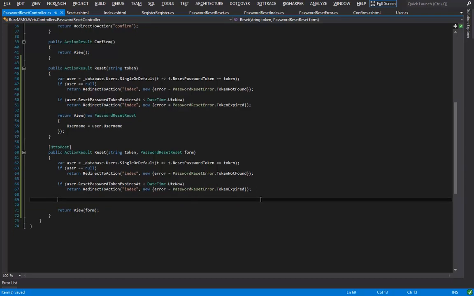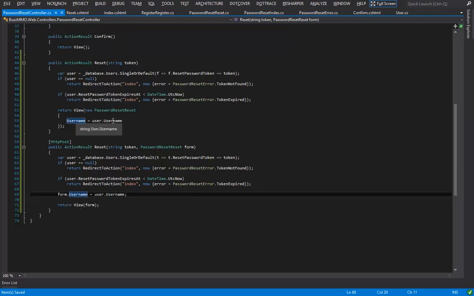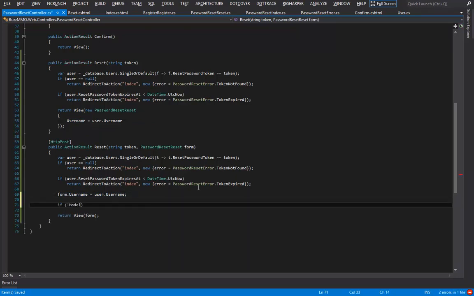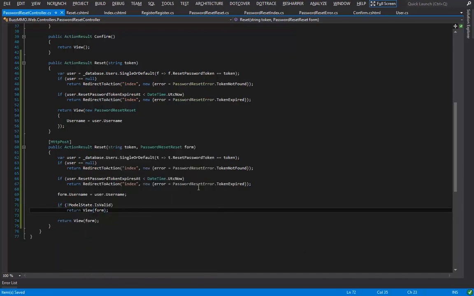Now that we've done that, we are going to set form.username equals user.username. That's because form.username does not get carried over when we post, because we don't actually have on our form the username field being printed out, so we have to reset it to the user. Then we're going to do if not model state is valid, return view form. So if there was a validation error somewhere, simply return the view form to show the user their errors.